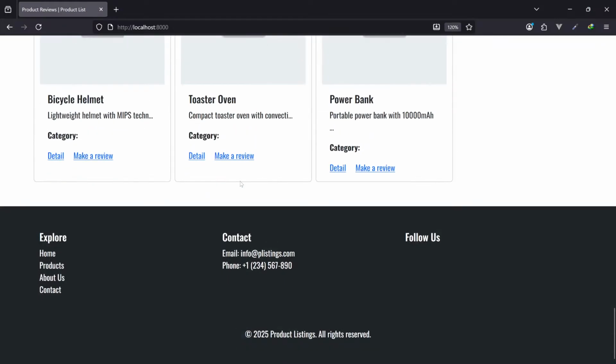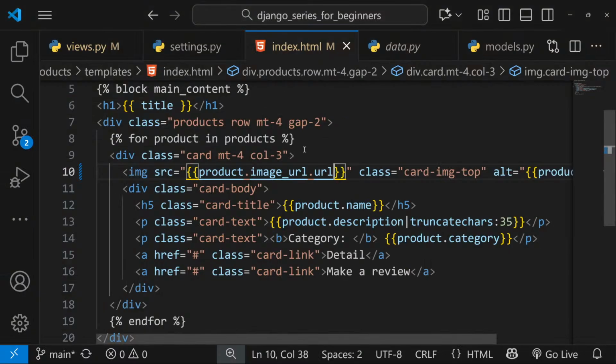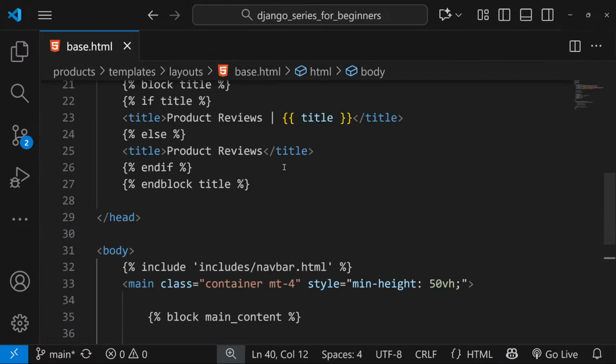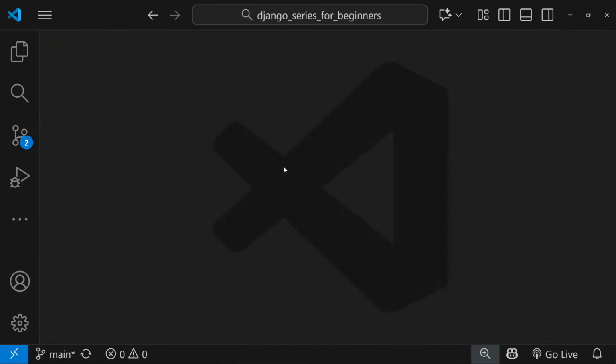Another thing we may want to change is if we go back to our templates in here, let me first close all of these and go to base.html. If you're wondering how I'm closing files, it's simply by pressing the combination Ctrl K followed by W. That's the VS Code keyboard shortcut for closing all active windows.